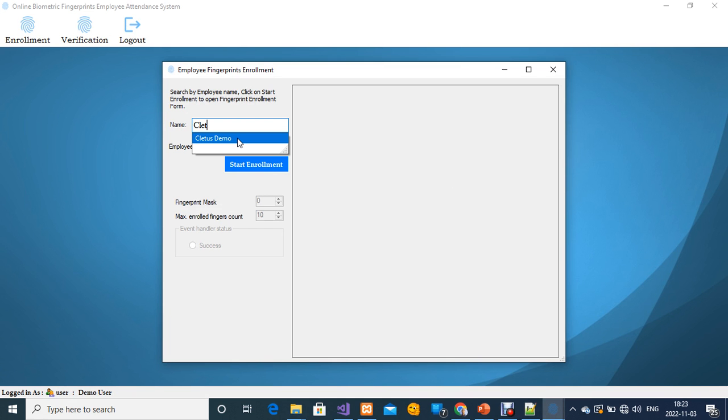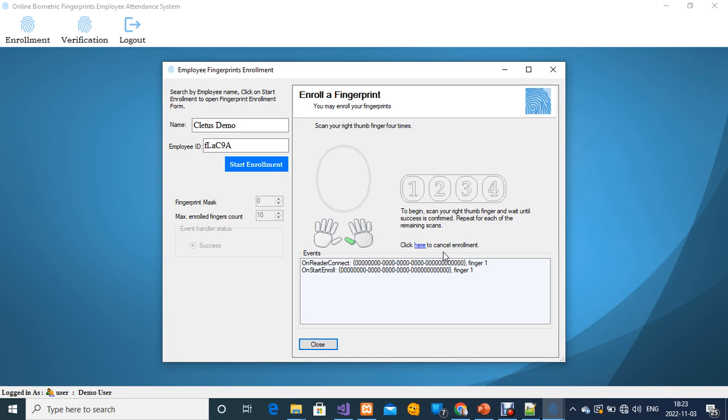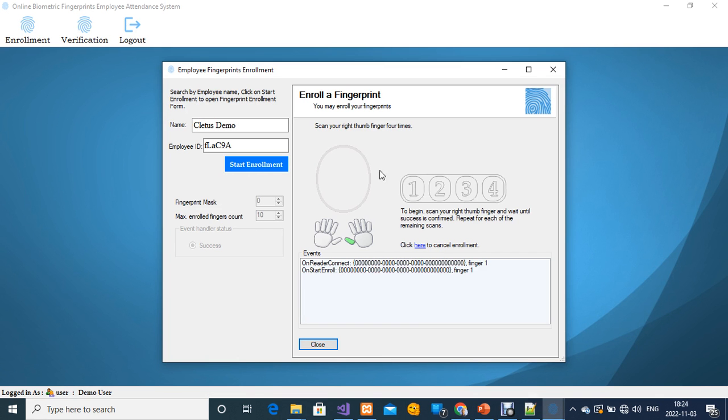And then once that happens, what I'm going to do next is that I'm going to click on the start enrollment. So for the start enrollment, I'm going to start with my right thumb. That's the thumb finger. Okay, so what we are going to do is capture the fingerprint. As I told you before, I'm using DigitalPersona U.are.U 4500 fingerprint reader to capture my fingerprint. Of course, that's the SDK that I've used in coding. So each finger will be captured 4 times.